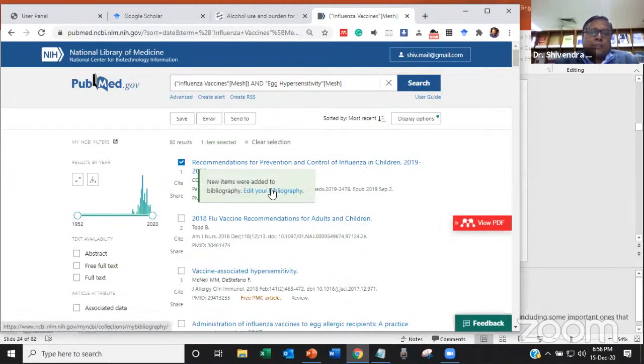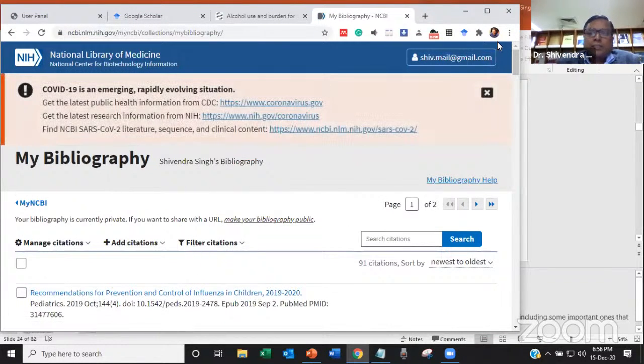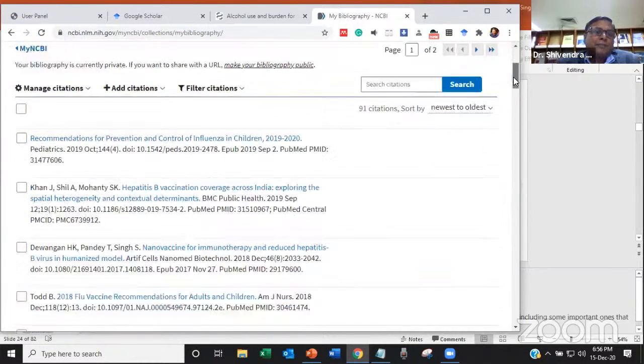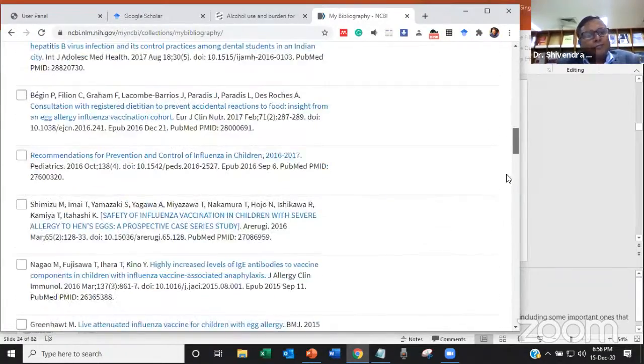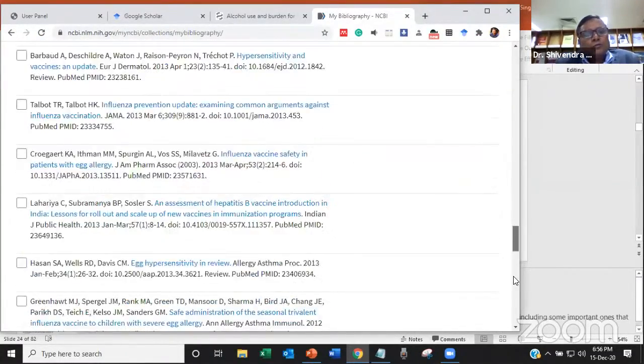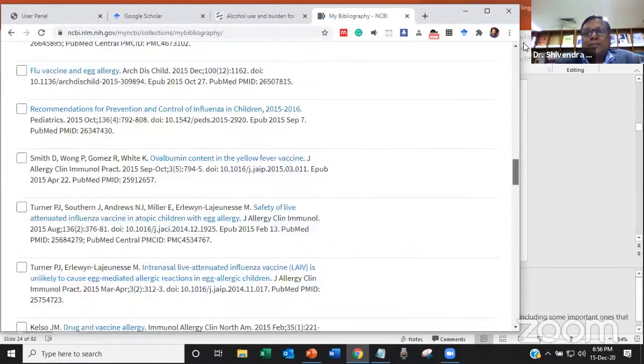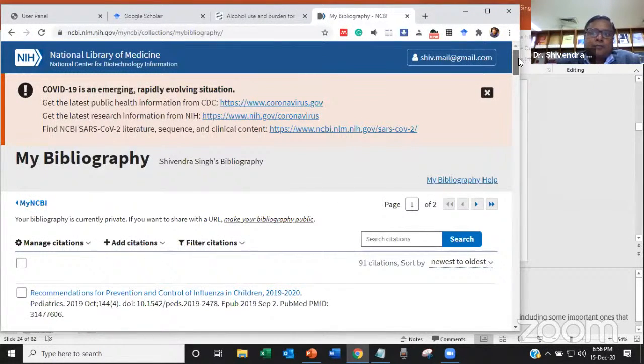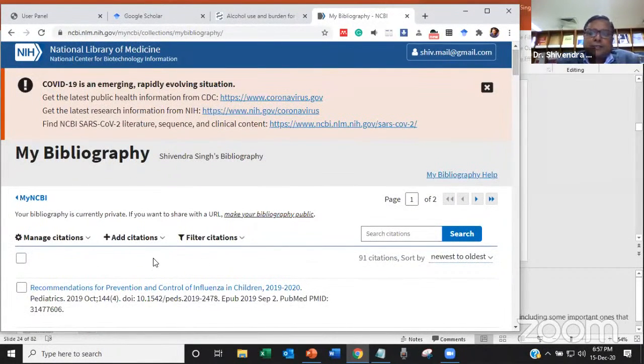Now you can go to edit bibliography. Either you can go from here, or you can also go from here. You can see where your results are saved. So these are the 80 results we have saved. It's always saved, so there is no need to worry about what you have searched or where you have saved it. These 80 articles are already saved.